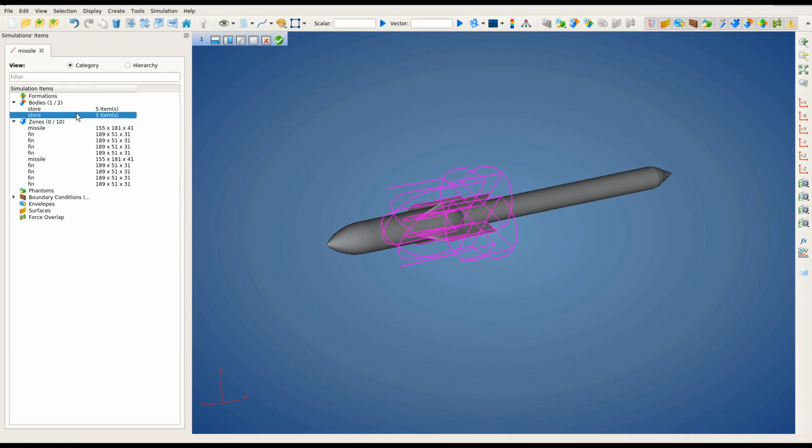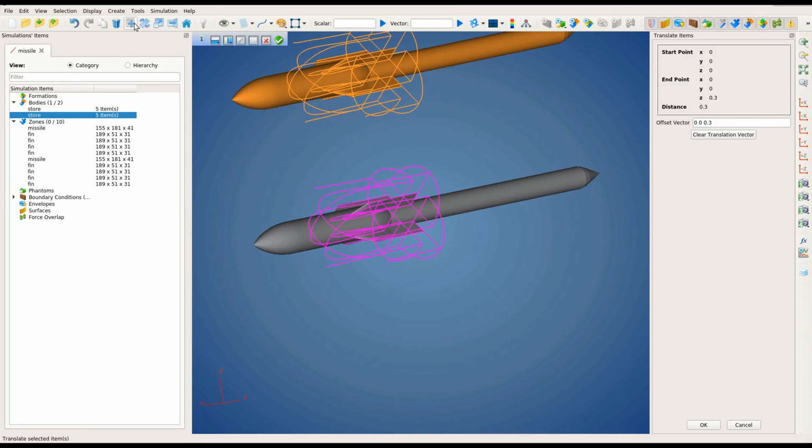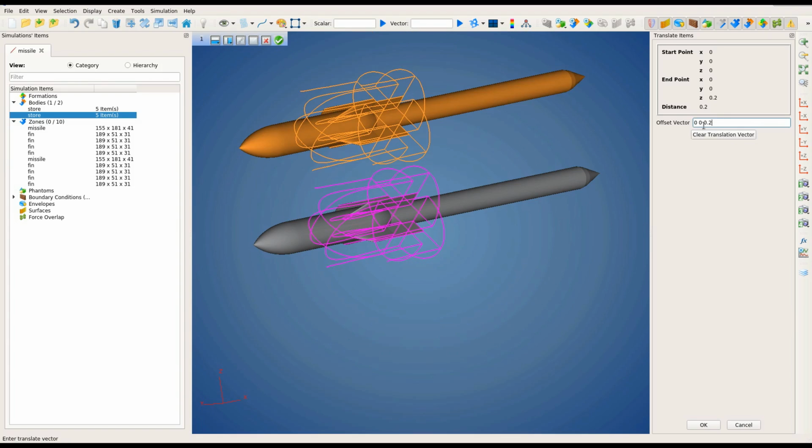Change an item's location using the Translate tool. Select the item and click the Translate icon. Translate the item's location using an offset vector. Click OK to apply.